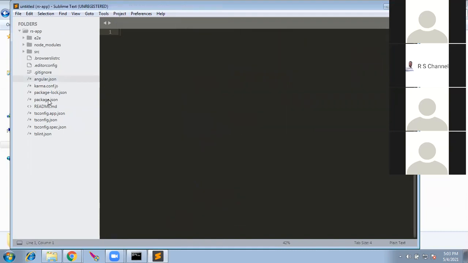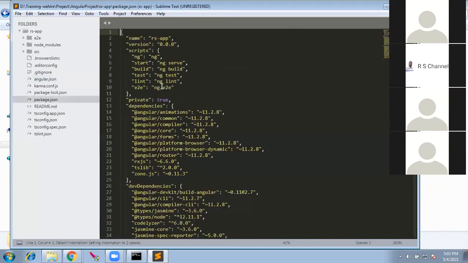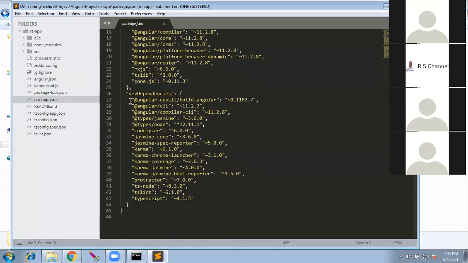Angular. I specifically asked about package.json. Yeah, I was going into the package. Package.json will contain all the references to the external dependencies which you are using.